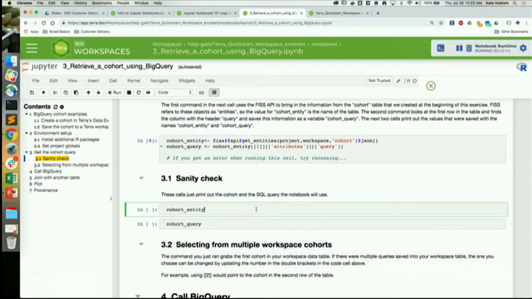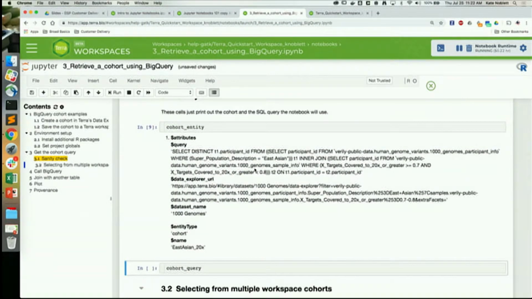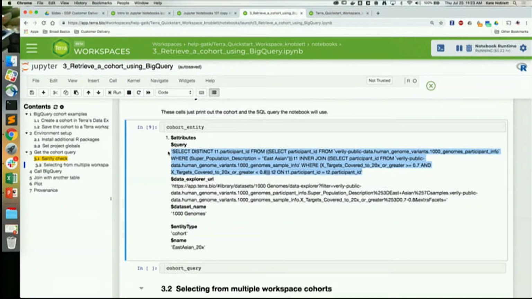All right, so let's see if all of that worked. In the sanity check section, we're going to call the cohort entity variable we made by just hitting Shift-Enter, and it'll print out some information about what that variable references. So if you look at it, the first section is query, this whole section here, which is great because that is exactly what we saw in the data tab, or well, we only saw the first, maybe this bit of it, but if you had expanded it all, this is what the whole query looks like.